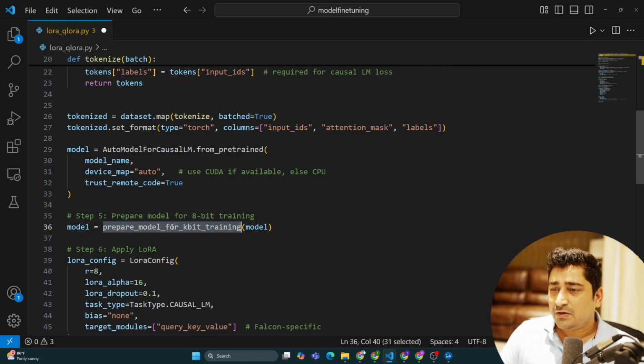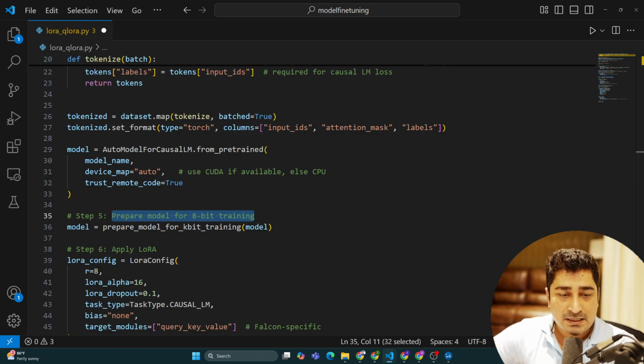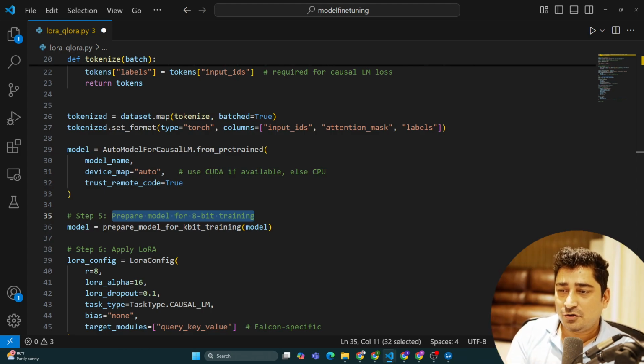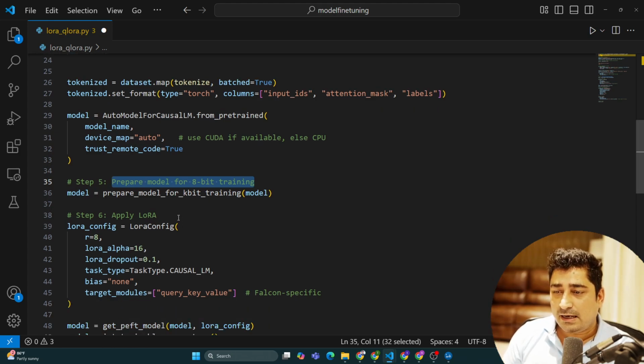Here, we are trying to do 8-bit precision training so that my memory will be reduced. 8-bit simply means that instead of 32 bits, I'm using 8 bits, which will be lesser. So I'm trying to introduce a Q factor over here. And then I'm setting a LoRA configuration, where I'm saying that r is equal to 8.